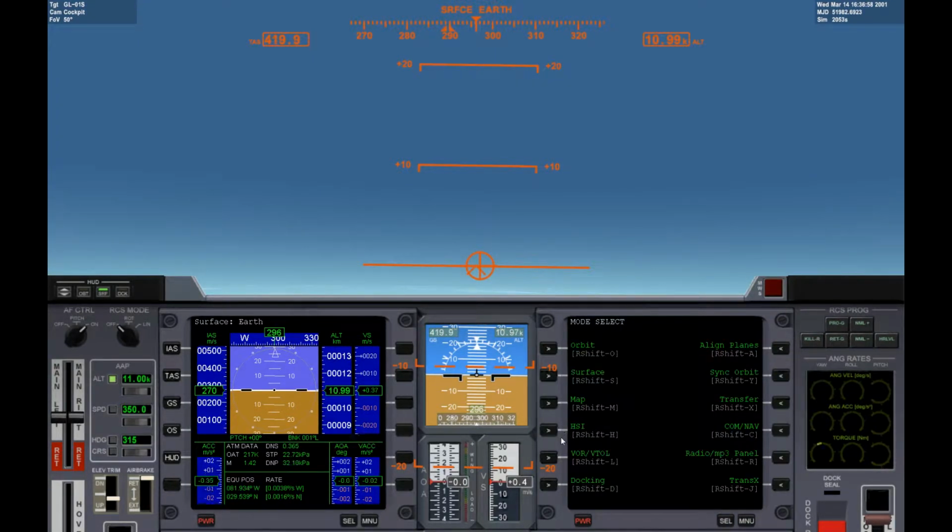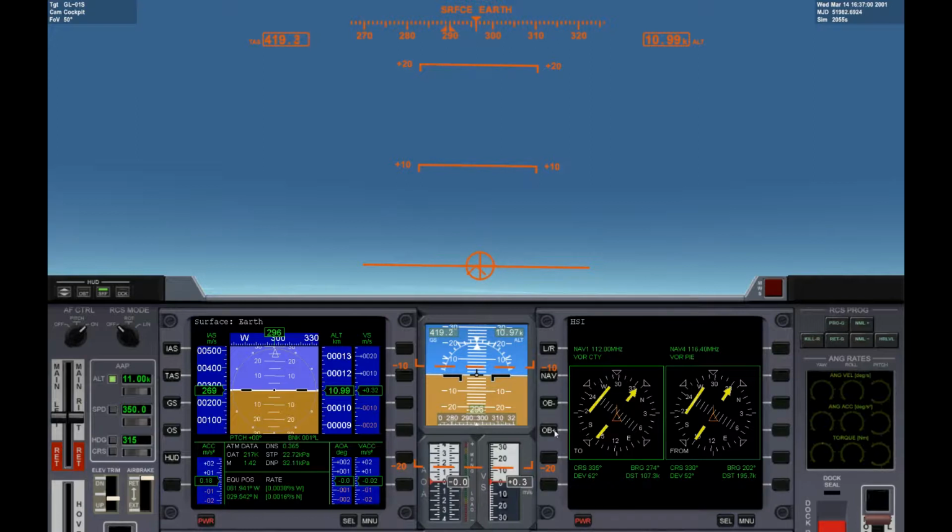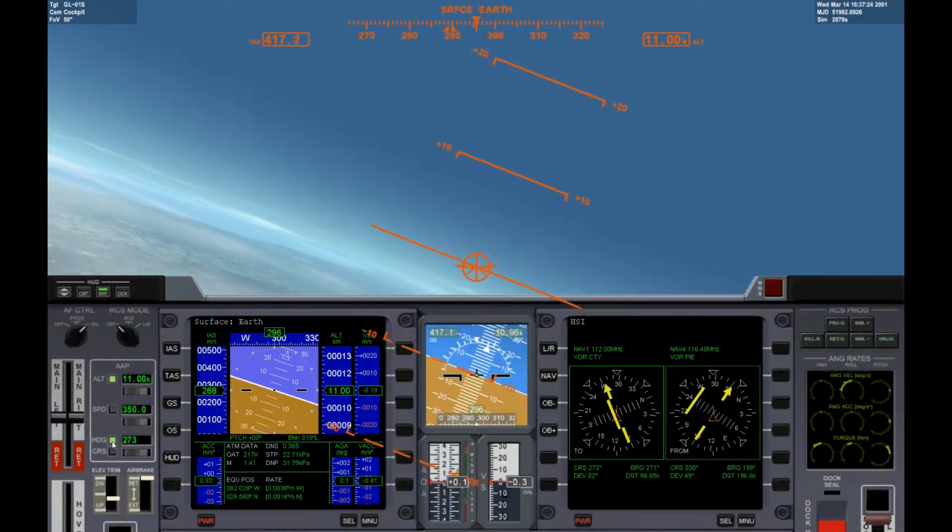Okay, we finally acquired CTY. So at this time, we're going to change our OBS here to the correct course. And looks like we're on 273. So we're going to change our heading here, go to 273. And now we're going to do course. Thought I could do course. Let's do heading first.